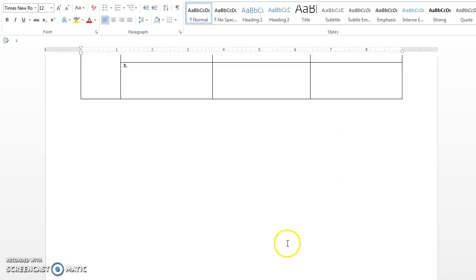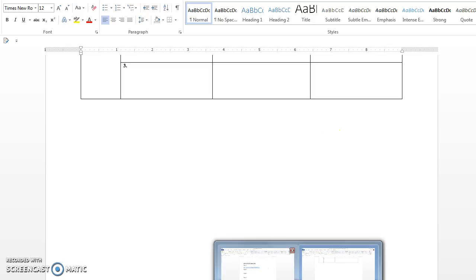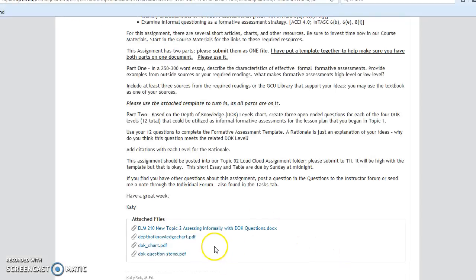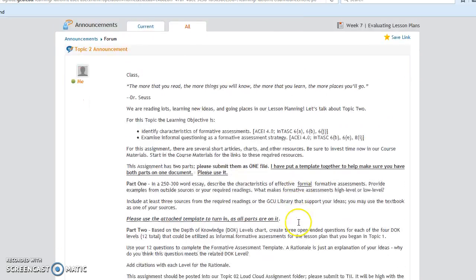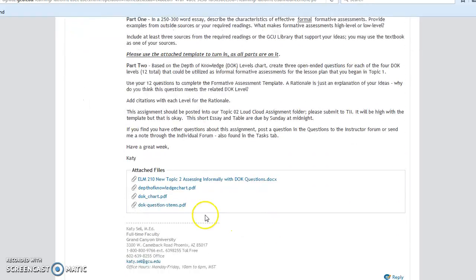Now, to be able to find some references and some sources for your assignment, I have attached to my topic 2 announcement some depth of knowledge charts and question stems that you can use to help you get started on your own questions. The only thing I ask is that you don't use these generic questions. These are just examples. They are a jumping off point. You need to create questions that specifically relate to your informational text.